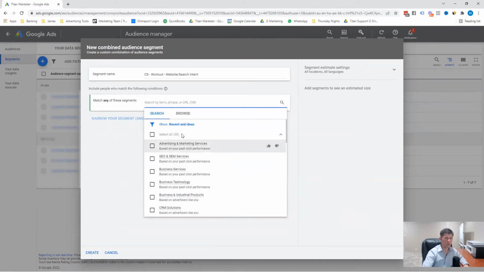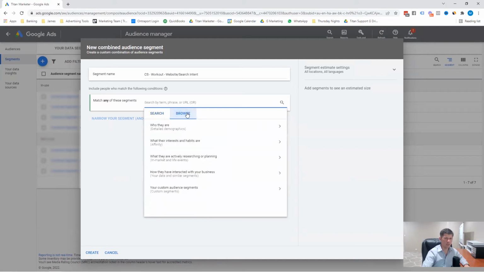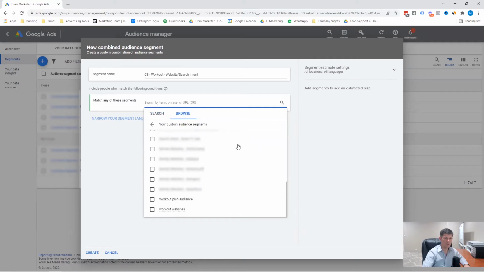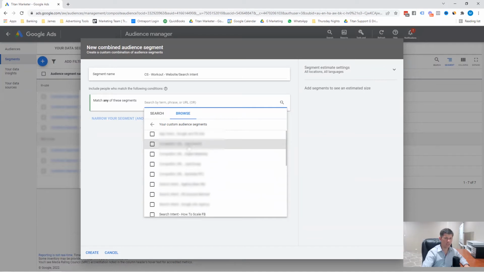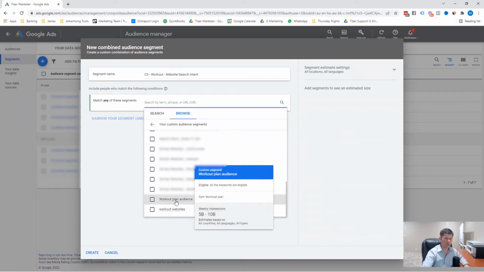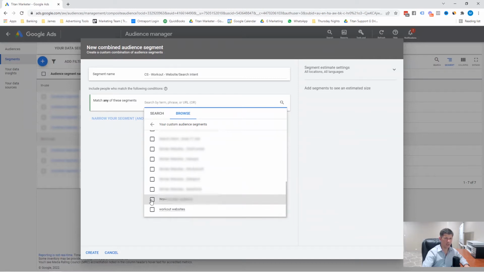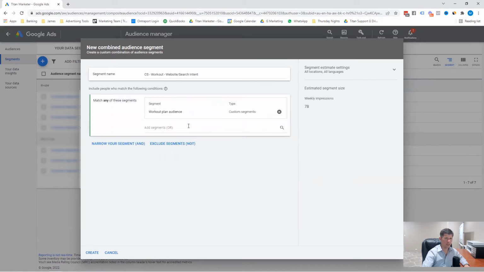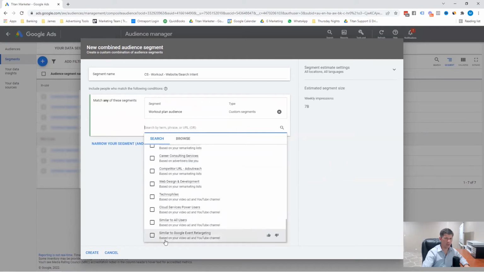So what we do here is we come into here. Click on it. Now, Google will give you some ideas here, right? But we don't worry about those yet. Come to browse, and under custom segments here, click on that. And then boom, you have a bunch of different audiences you already created, right? And you find the audiences that you want to use, and you just click on workout plan audience, right? And then you don't go here and then add the next one, okay?